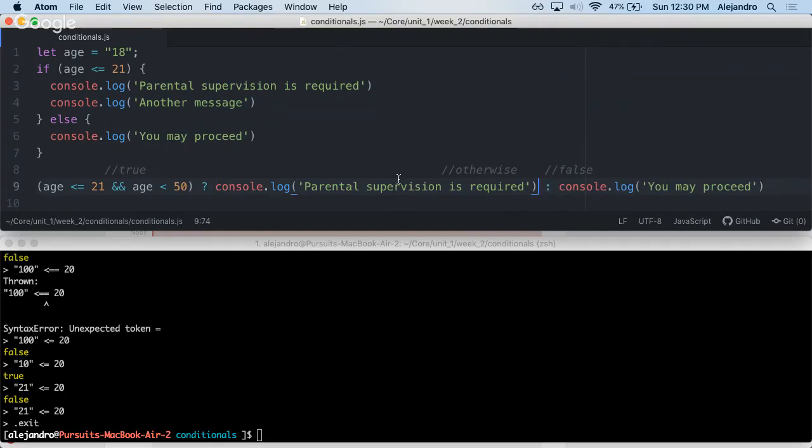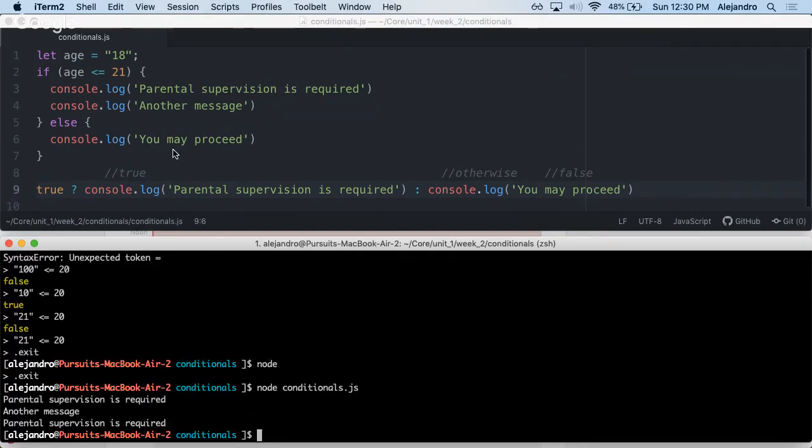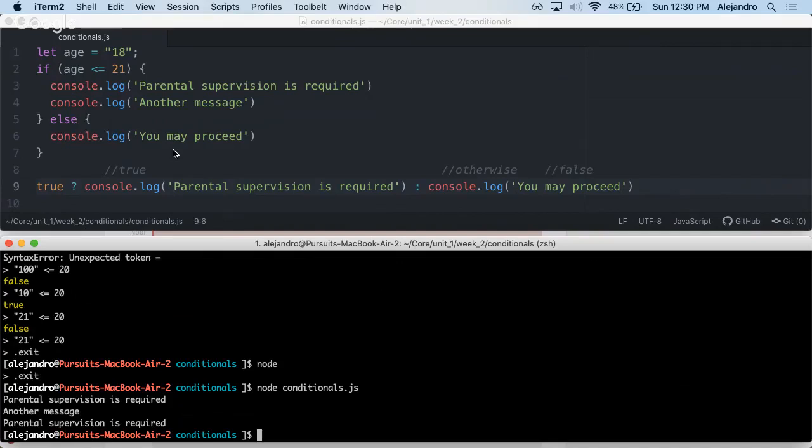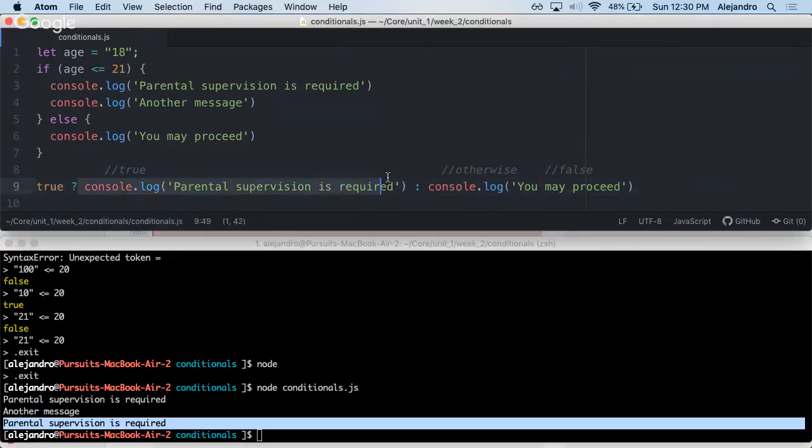Like here, if I just type true here. What are we seeing? Parental supervision is required, right? Because this is saying if this is true, then do the stuff followed by the question mark. Otherwise, do the stuff that comes after the colon. Is that what you were asking? Yes. And like all if statements, all ternaries are yes or no questions.